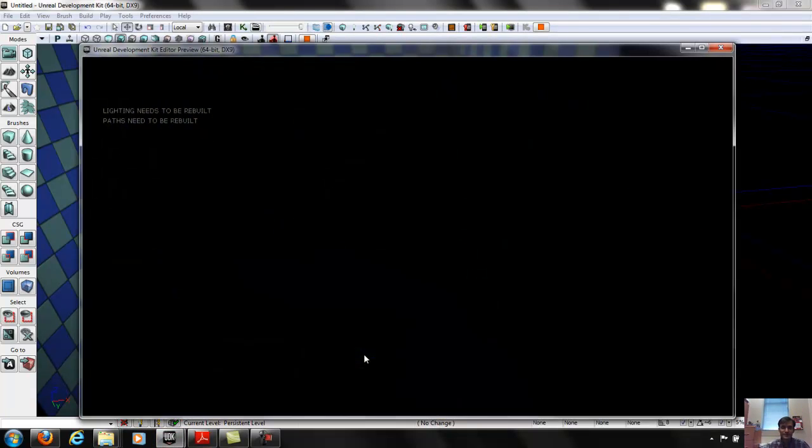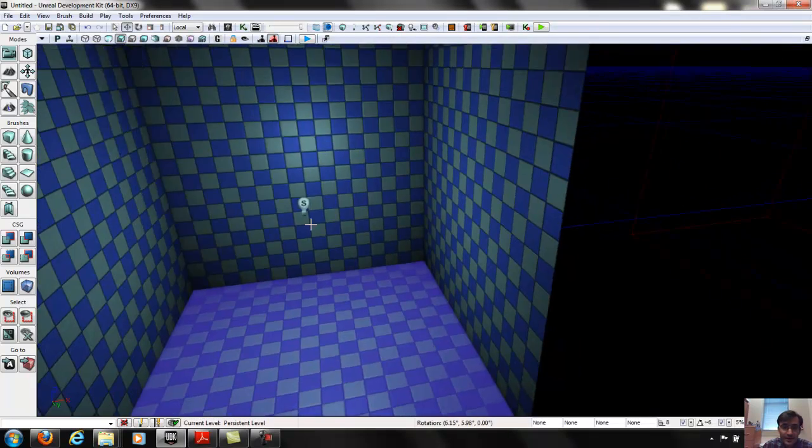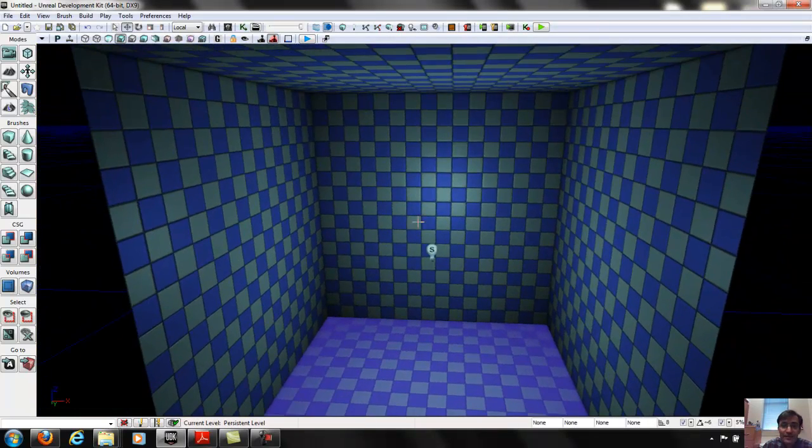So if you right click somewhere in the room and play the level, you'll see that it doesn't show anything, and of course that's because I didn't build my lightings and my paths, so it doesn't really work. To build your project, or to make your project work, as we discussed, you would have to make all of the engines work together.